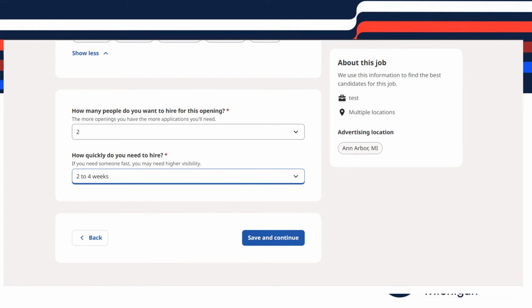And then you'll also have to put in when you need to get them onboarded and registered, because as you know, the background check process can take some time. So please make sure to factor that in when you put in when you need to actually have them through the interview process.